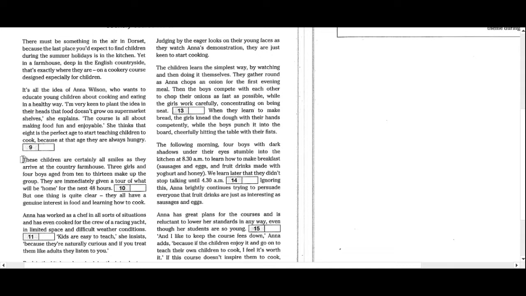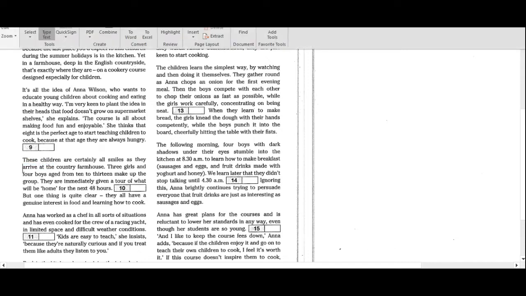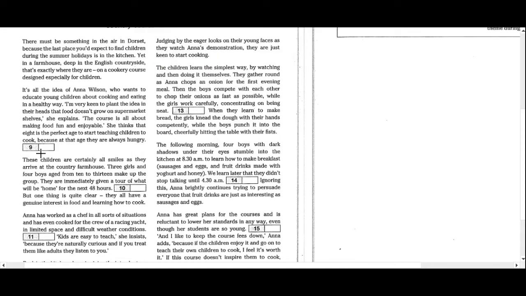Okay, so first we have this one. That's going to be an easy one to see. We have this one: "These children." So we're going to highlight that. These children. What does these children refer to? We will know because "these children" means that we were talking about children before.